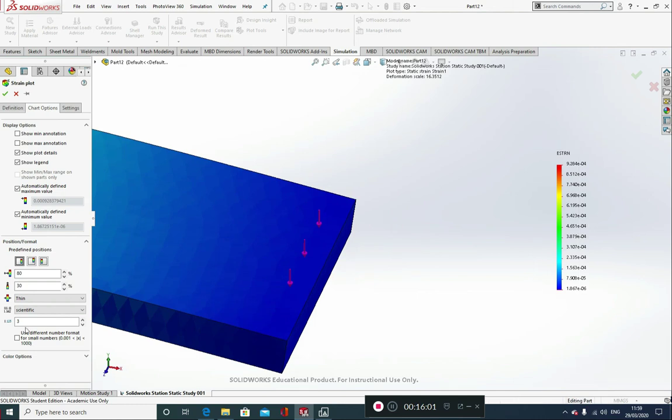We can show the information that we have scientifically. We can show it floating, or we can show it in general. I generally stick with scientific. Decimal places as well. You can increase the number of decimals here. So that's quite useful. You've got color options in here as well.